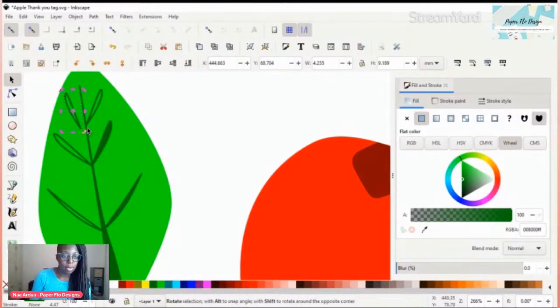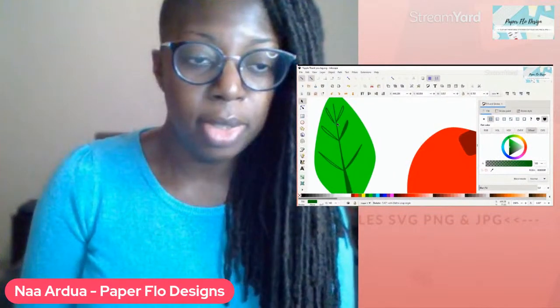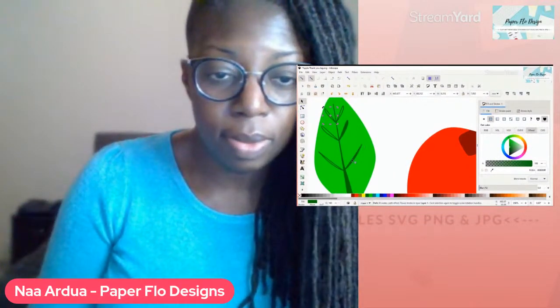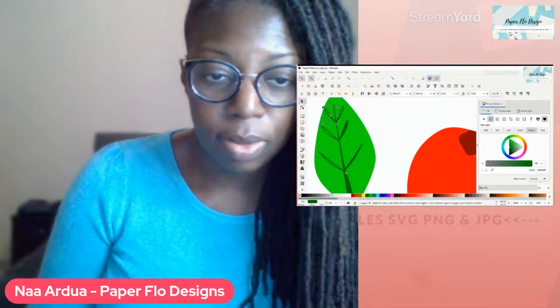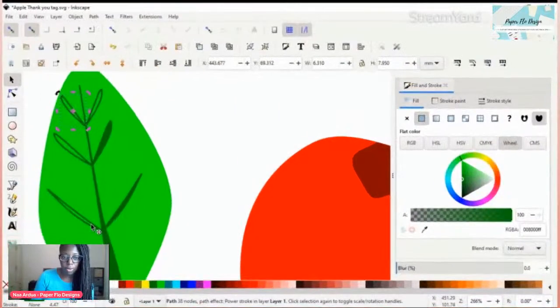All right, so double click to get those rotation arrows again and move that into place, just rotate it a little bit. All right, so now we've got the middle vein plus the six shorter ones on the sides of that.